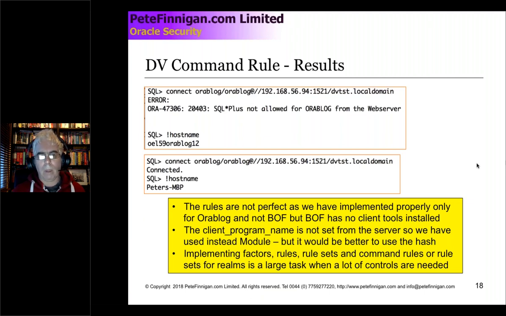A command rule is interesting. So I mentioned this in the slide on what are the main elements of database vault. One of the things is you can create a command rule which basically takes any SQL command. I've just chosen connect as an example, but it could be select, it could be any valid SQL command. You can create rules, factors, and rule sets, and you can add these to the command rule. In my particular case, I've said if we try and connect using SQL Plus from the web server, then we want the command rule to stop that from happening.